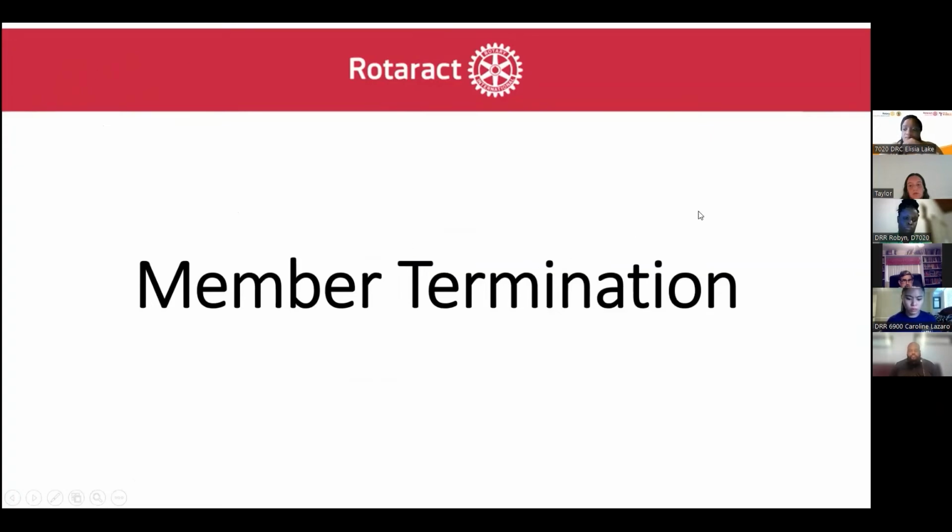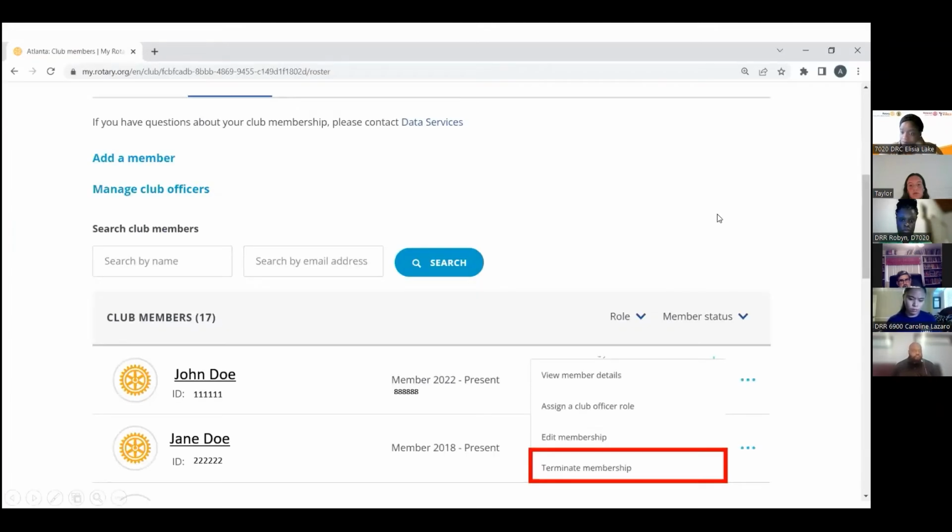Now, let's say you have a lot of members in the system when you inherit access to this and you want to do a member termination. So again, you're going to go into the three dots and you'll have this option here to terminate the member.